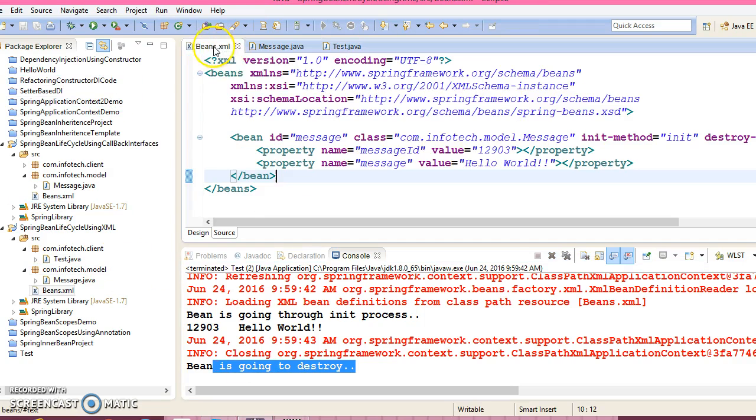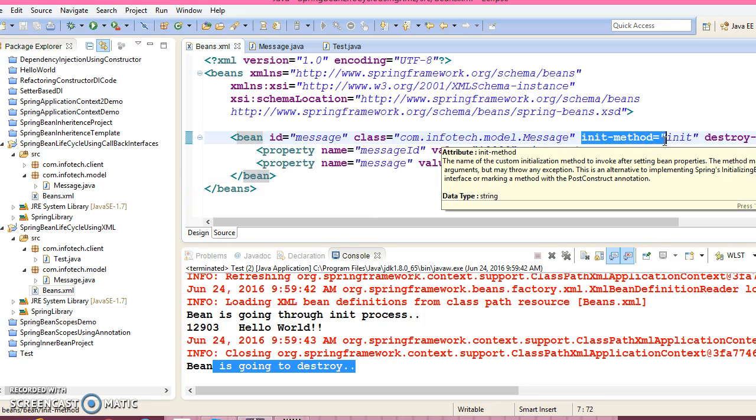I hope you guys understood. So let me recap. To define setup and tear down for a bean, we simply declare the init-method and destroy-method parameters. The init-method attribute specifies a method that is to be called on the bean immediately upon instantiation. Similarly, destroy-method specifies the method that is called just before the bean is removed from the container.